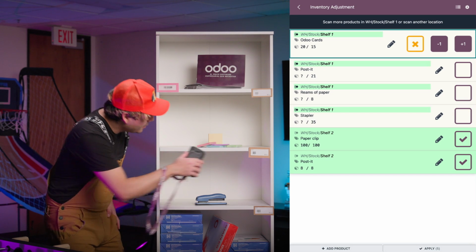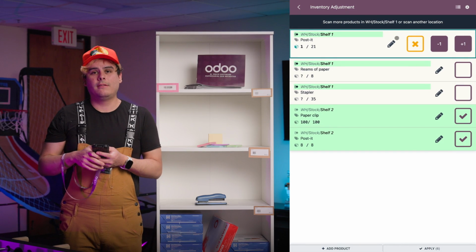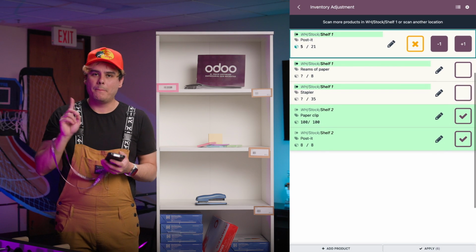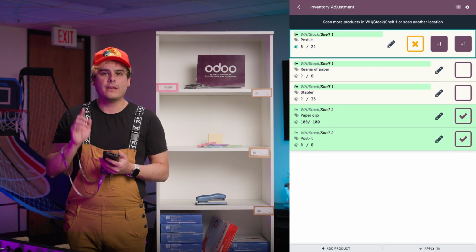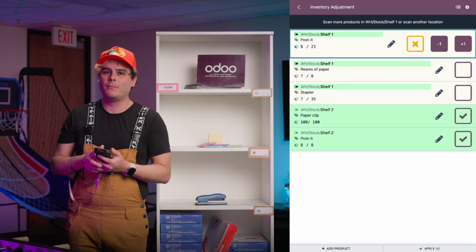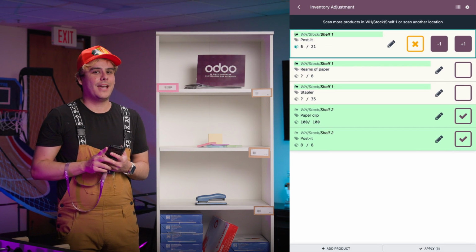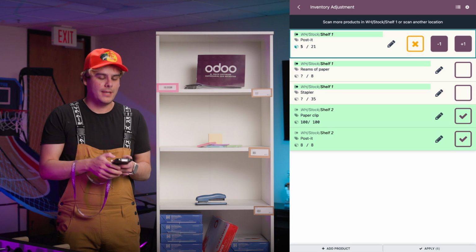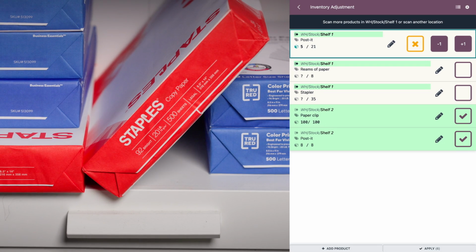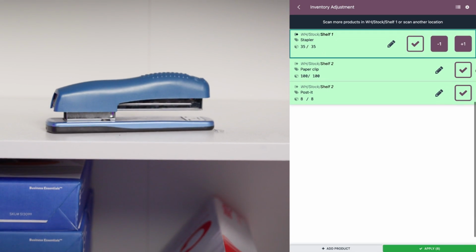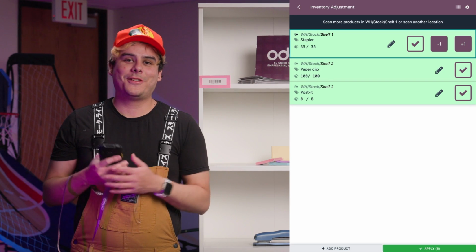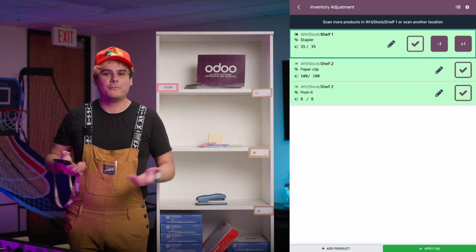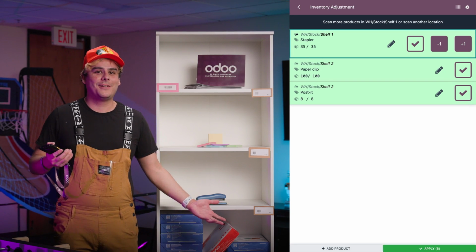So up next, I think I should scan post-it. And I counted five, so we're gonna input five. Great, it's getting pretty straightforward. But I think it's time for me to show you a helpful tip. If the number of counted items matches the recorded number in the database, you don't have to scan the item and then manually record the amount. So to speed things along, I'm just gonna tap on the empty checkboxes next to both reams of paper and stapler as well. And you don't actually have to worry. I already counted all of these off screen. That's it. We're actually pretty much done here. And that's all the items on shelf one.